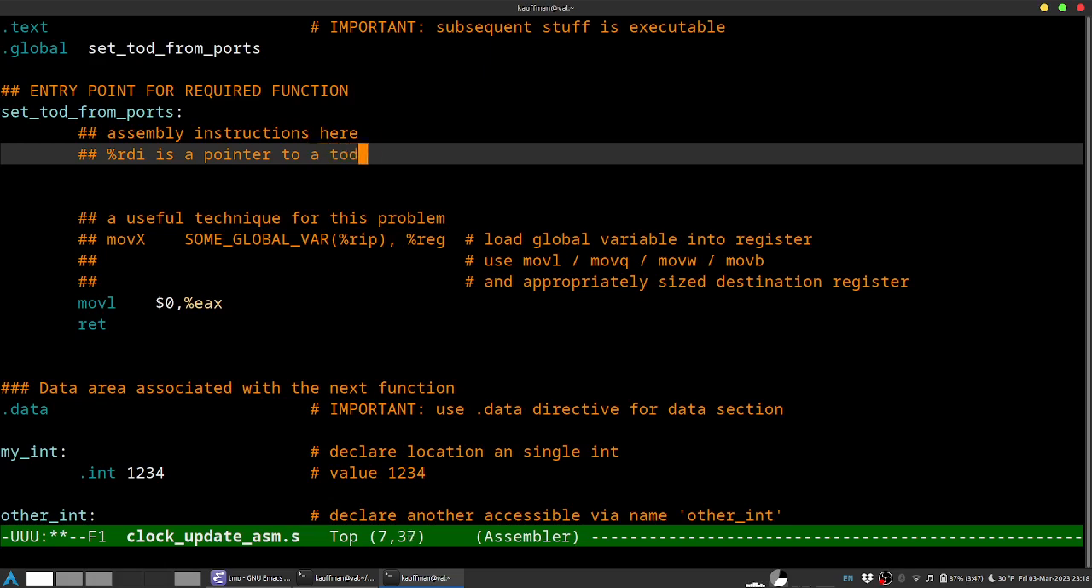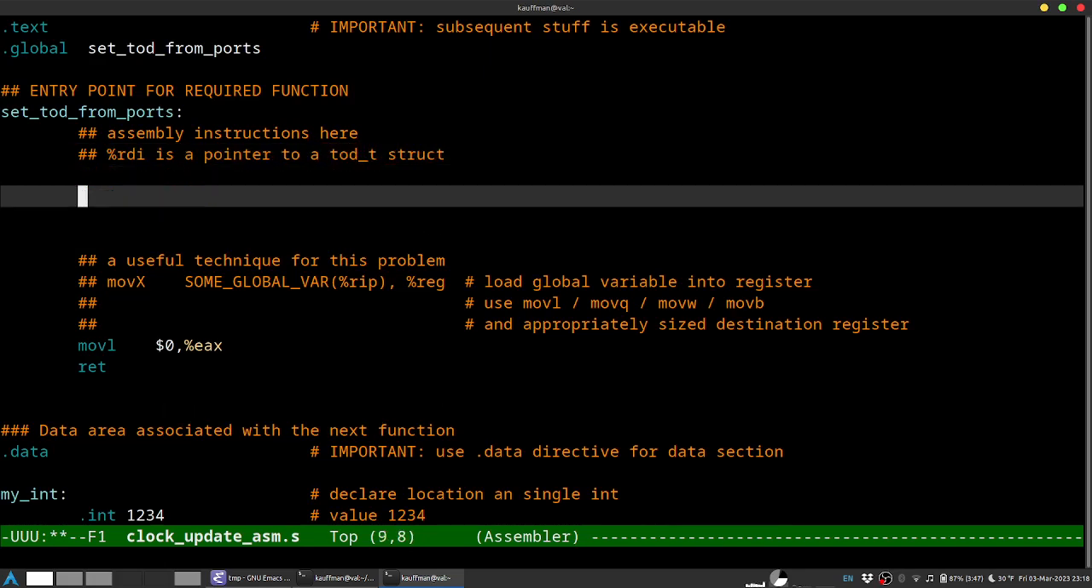to a TOD struct. So that means you can do things like, if I moved just some value like 5 to where RDI is at, this is going to change whatever is at a 0 offset from the beginning of the struct. Whereas I could also plop down a 4 offset here, which would move a 5 to some part of that struct.